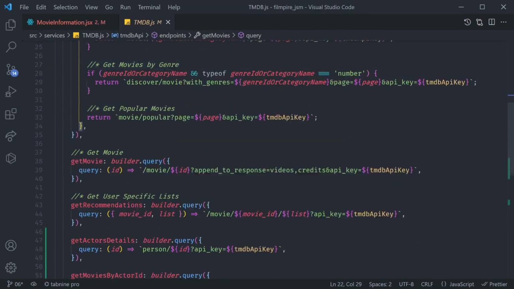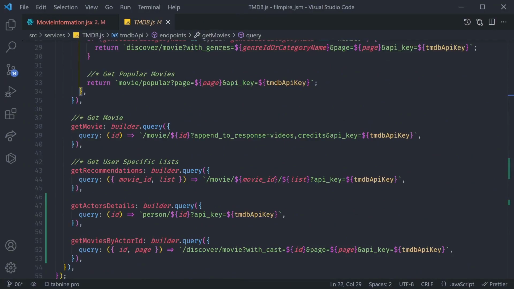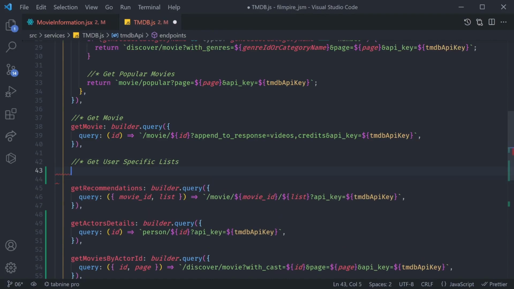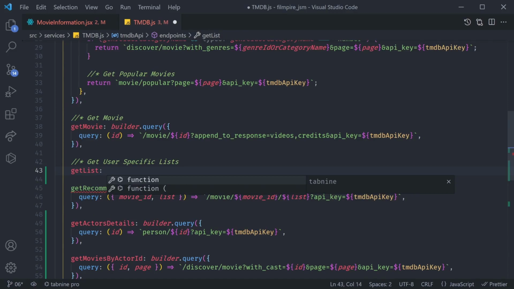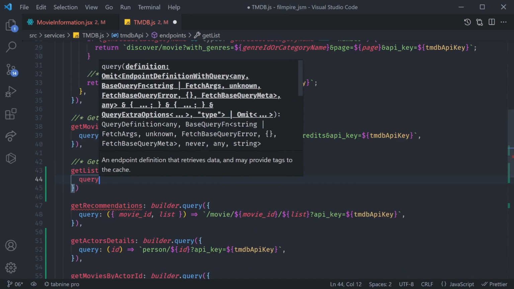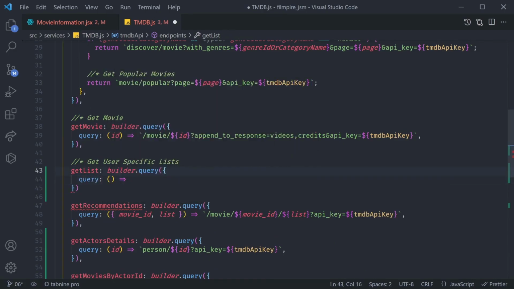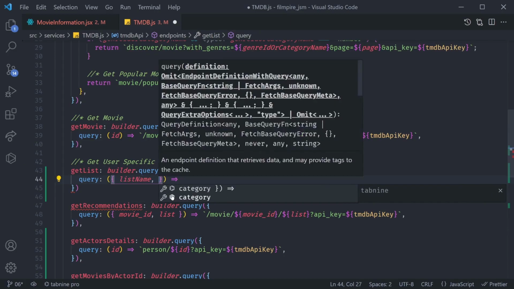Inside of here, we're going to create, I think, our last endpoint. And we can put it right here at the top. That's going to be get list. I'm putting it as list because this is going to serve us for getting favorites as well as the watch list movies. So we can say builder.query. Again, the same thing. We have a query, and in here, now we're going to accept a few more things in the parameters. It's going to be an object that's going to get access to the list name.